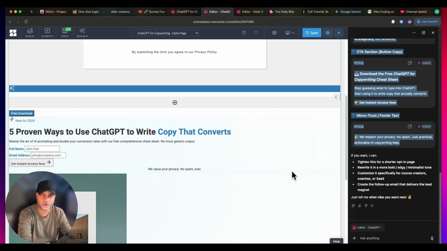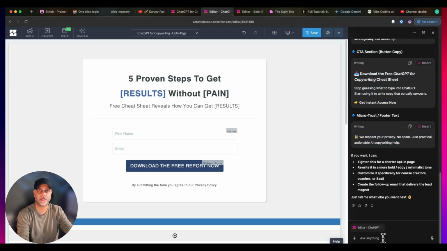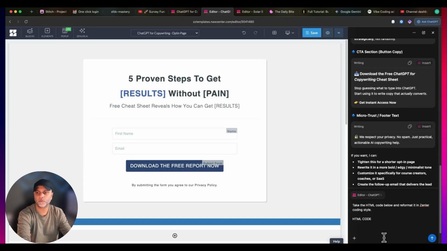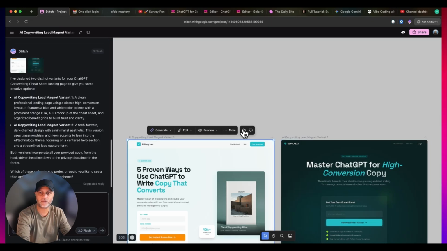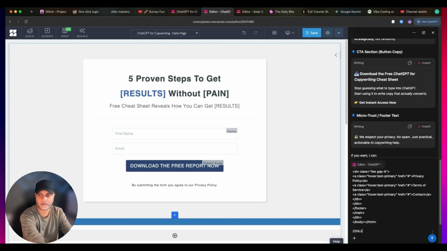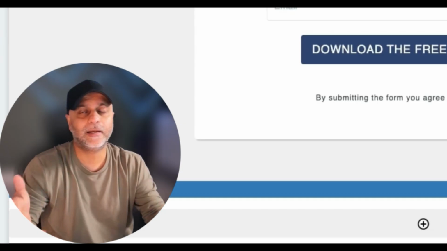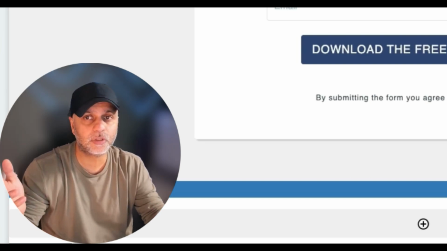What we can do is copy the Zenler code, paste it in ChatGPT, and ask it to take Google's HTML code and reformat it in Zenler's language. See if that works. What I've said is take the HTML code below and reformat it in Zenler's coding style. First, I'm going to give it the code that Stitch gave me, which is our HTML code. Now I'm going to provide it the Zenler code, which I got from this block, and paste it here. I don't know if ChatGPT will be able to do this. We'll give it a shot.